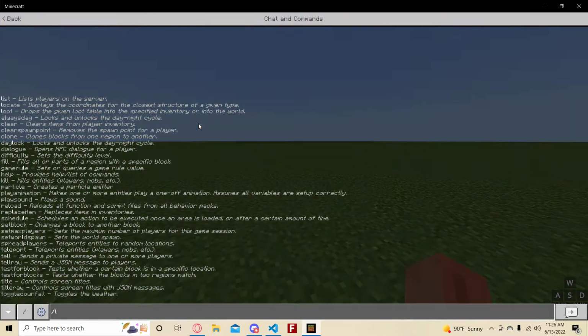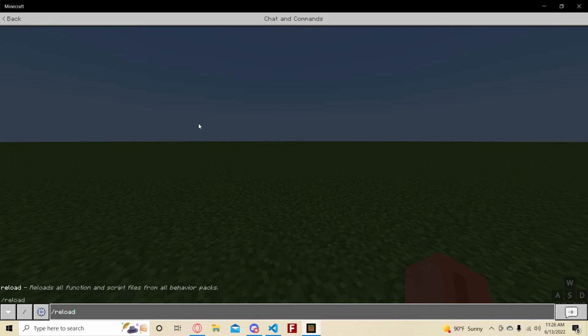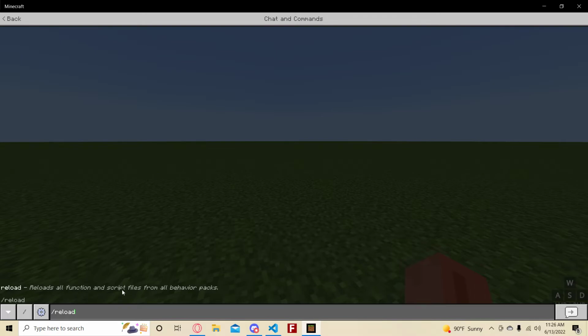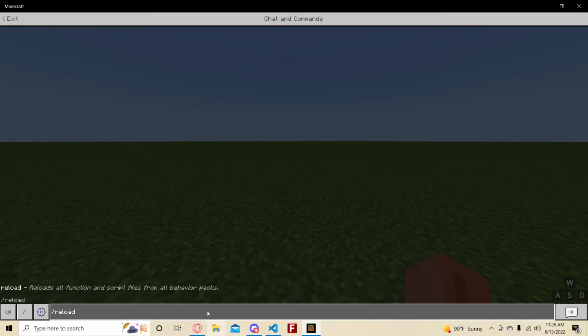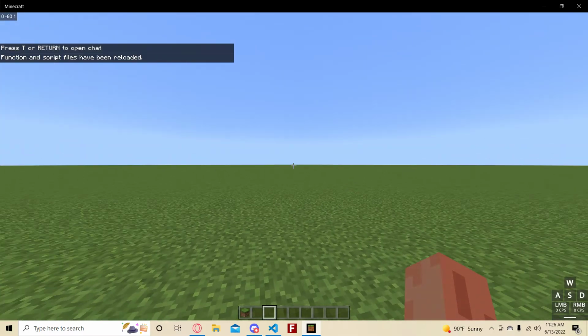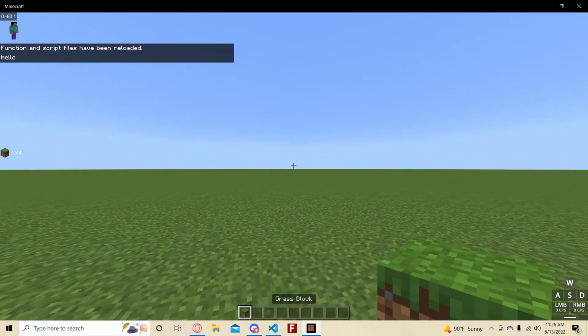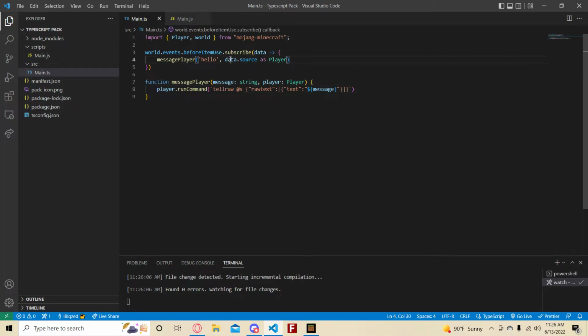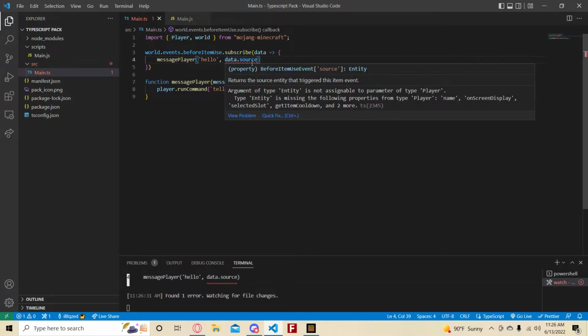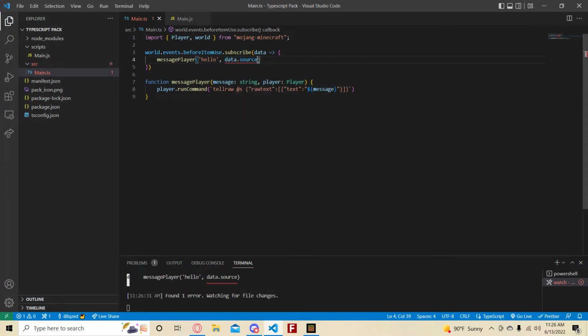Now if I use slash reload, it's not a new command, but it's an updated command from 1.19. It reloads all function and script files, which is really useful. So now if I just do slash reload, now I right click, it's going to message me hello. Hello to data.source. If I were to do this normally, I'd see it errors. Argument of type entity is not assignable to player. And there you go.